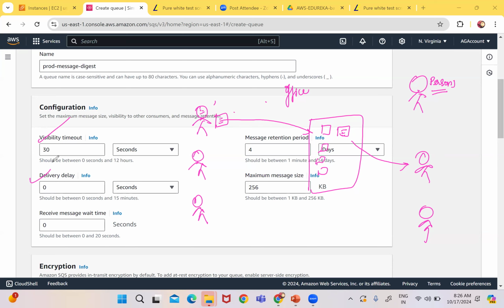Okay, delivery delay. Delivery delay is like we are putting up a delay saying that this file will be kept here for a certain duration of time before person one can even see that the file is there. That is a delivery delay.